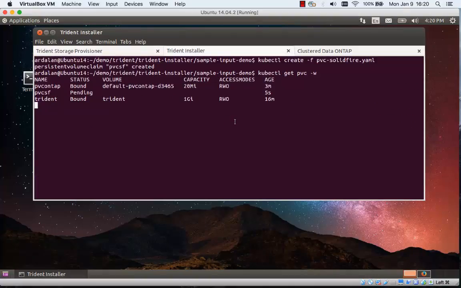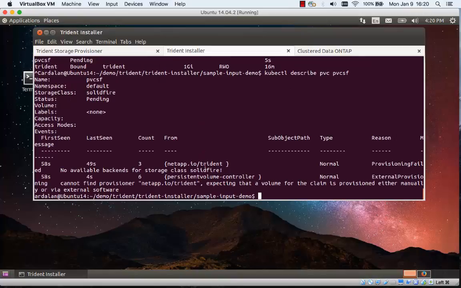And if you're a user and you don't have access to the Trident log, you can describe the PVC SolidFire to get information about its status. So if you do that, here you see that there are 2 messages or 2 events here. The first one is from the persistent volume controller that says it could not find provisioner NetApp.io Trident. This is because Trident is an external provisioner. It's not part of the Kubernetes distribution, so you can safely ignore this message. But the second message, which comes from Trident itself, says that no available backends for storage class SolidFire was found.